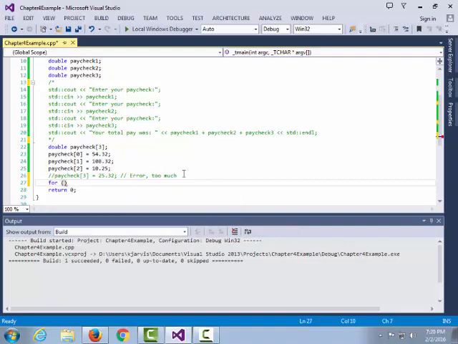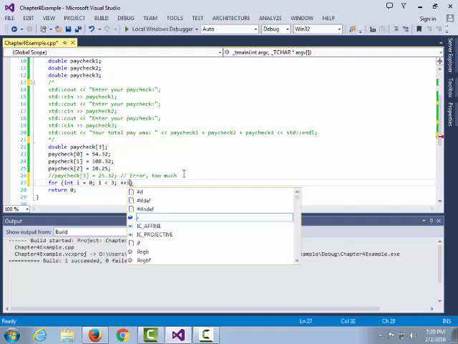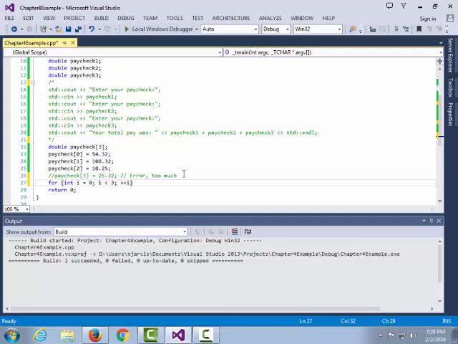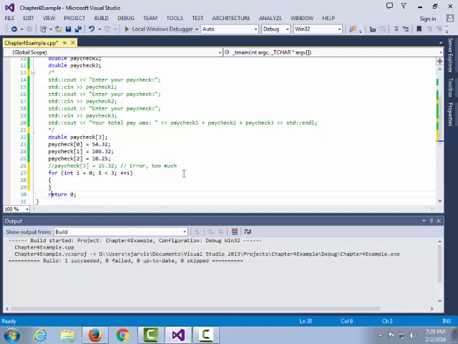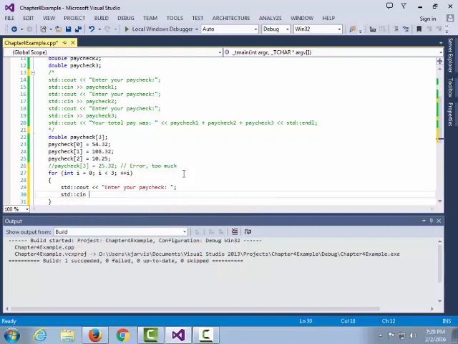And then where am I going to start? Well, we're going to start out the old-fashioned way: int i equals 0, because that's what almost everybody sees. And then we say i is less than 3, plus plus i. And then what do I want to do for each paycheck? Well, I need to ask the user, just like before, enter your paycheck. And then I'm going to read in.